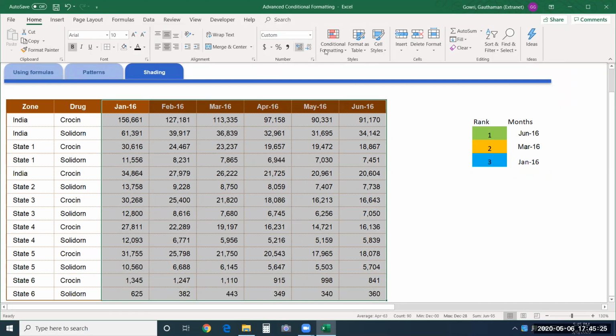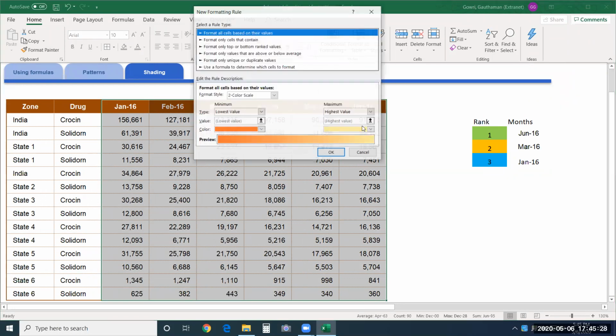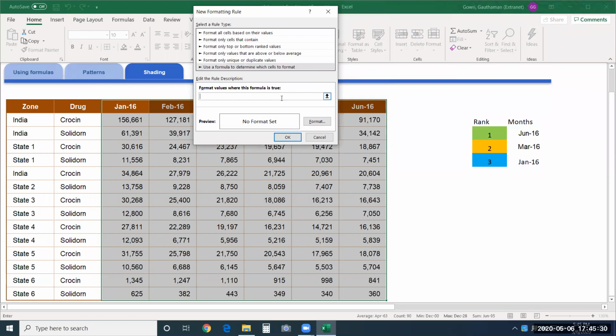Just say conditional formatting, new rule. Now take this. You can say equals if this cell value is equal to the cell over here, but keep the row absolute. Only the row. We are comparing values present over here with the values present at the topmost row of our data. So just keep the row absolute and give the same true, false. If it is not equal, it should give us false. If it is equal, it should give us true as the answer.